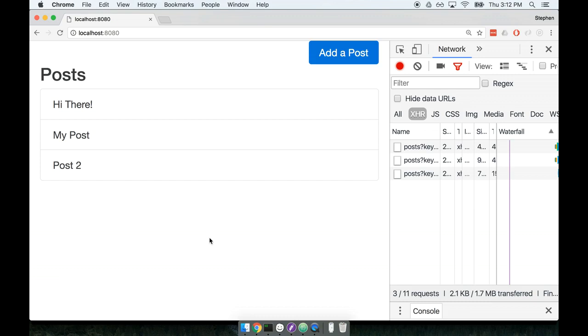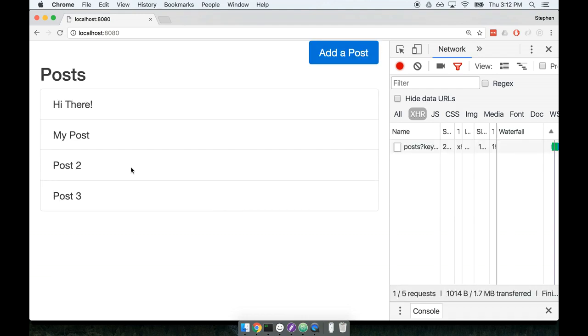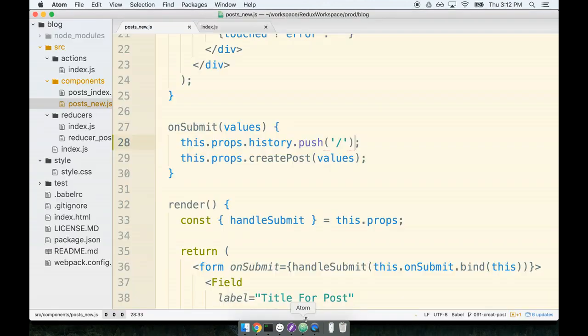And so it's a total 50-50 chance as to whether or not our newly created post will actually show up on this list. So clearly we really do have to wait for the post to be created before we attempt to navigate back here. See, if I refresh now, okay, now here's my post showing up. So clearly we just navigated too soon.